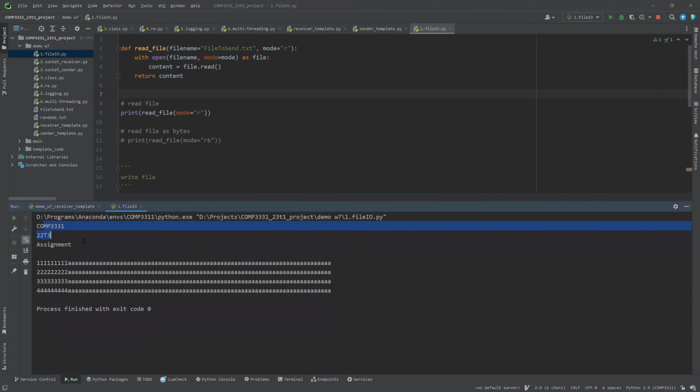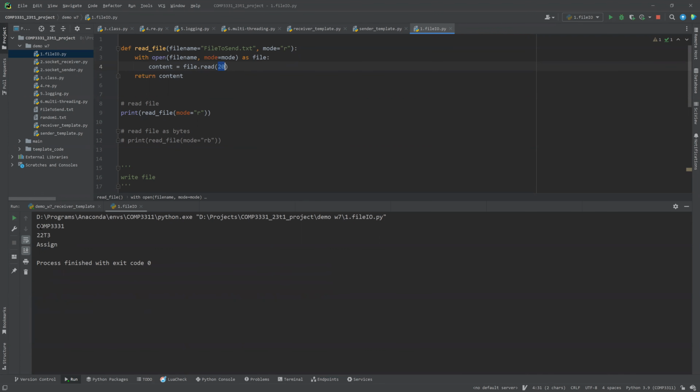Okay, this is the file we have, and it will read the file. And also, you can input the limit on the string that you want to read. Let's say every time you only want to read 20 bytes, then you can put 20 here. And let's try to run it again. Then you can see we only read 20 bytes here.